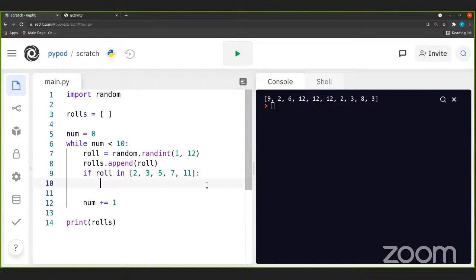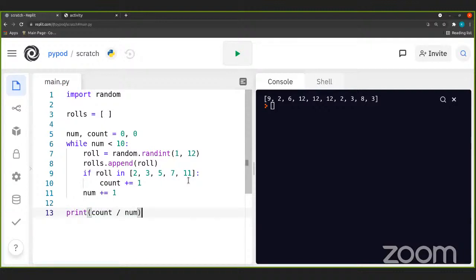So this is the statement for that, right? Is this particular roll present in the list of primes? Okay, if it is present, then I'm going to increment a count variable. So num equal to 0, count equal to 0 to begin with. Finally, after I do the experiment, I come back and print the number of times I observed a prime number.